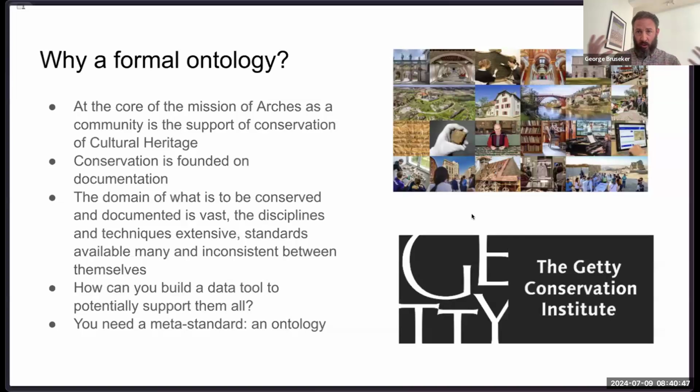And then already within this space, there are a number of standards that are good standards that can help a documentation process. But they are themselves multiple and inconsistent between themselves. So how are you going to build a sort of Swiss Army knife of an information management platform for cultural heritage that's going to have the possibility of meeting all those community requirements? And so the answer to that is an ontology, which is a meta standard.